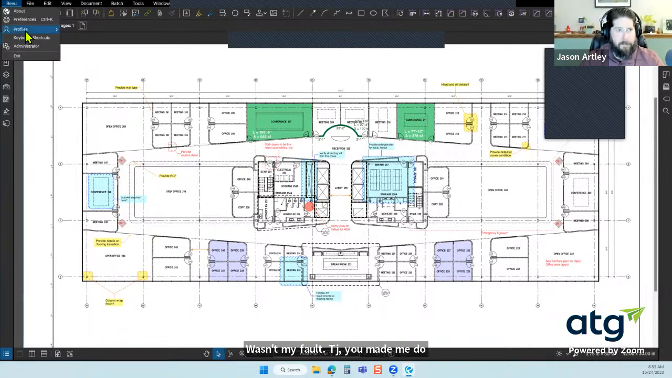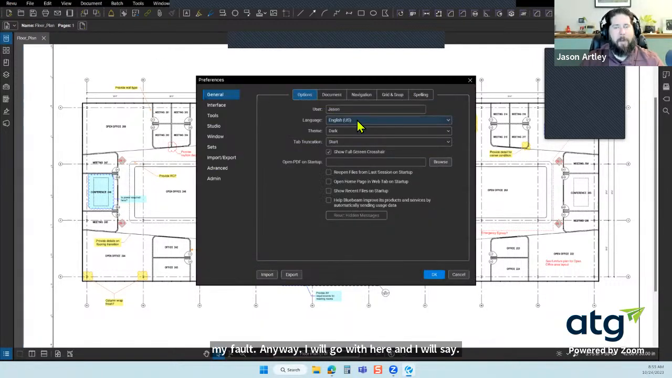Anyway, I will go through here and I will say, go back to my preferences. Now there are some things in here, right? I changed my username and I changed my theme and I added my full screen crosshair. There are some other things in here that may be of value to you.